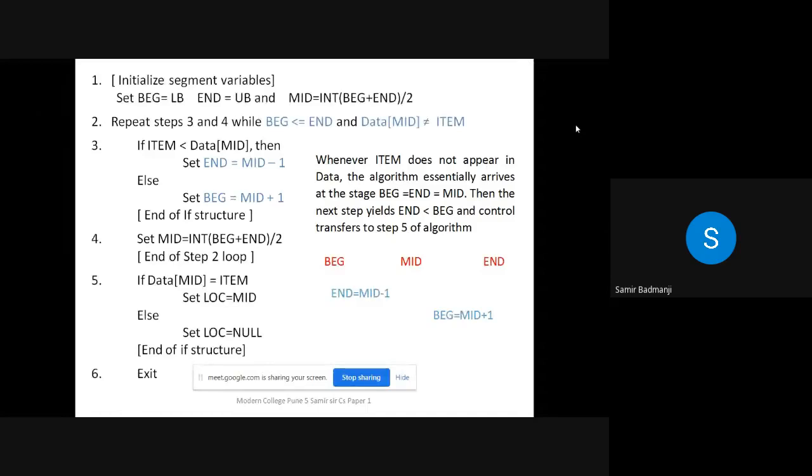Now see, this is the algorithm. Whenever you write in square brackets, that means they are the comments. So it is necessary to write it in square brackets. Now see, initialize segment variables. Begin equal to LB. LB means lower bound.